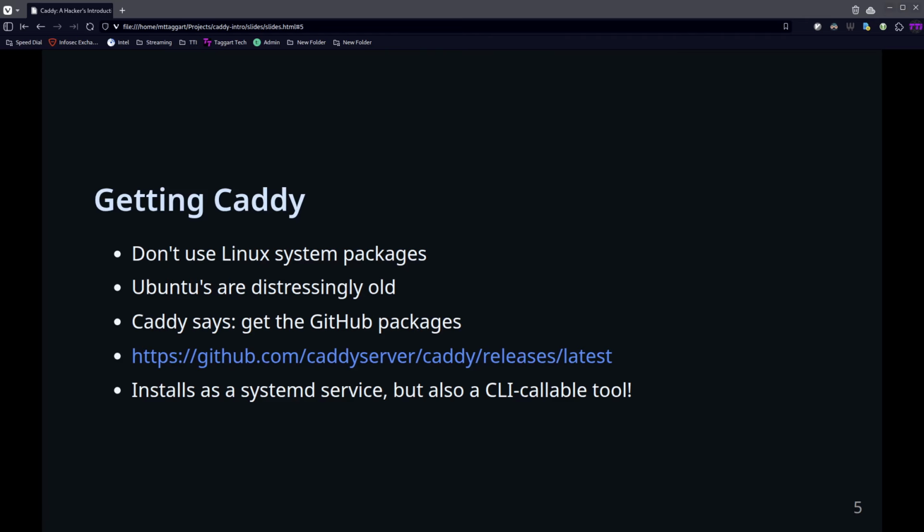So let's start with getting Caddy. Now, for all of the demos in the repository that I just shared with you, the containers will have Caddy installed. You don't need to worry about that. But if you want to use Caddy on your system, especially the CLI tools, which we're about to demo, you're going to want to install Caddy. Or if you plan on using this in real life, how do you install it?